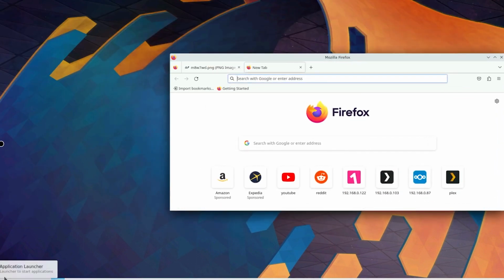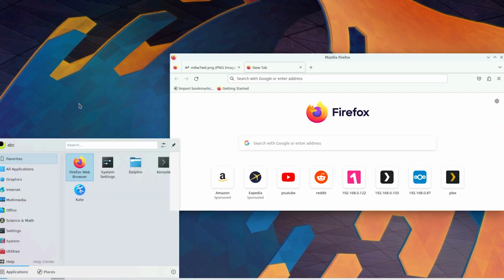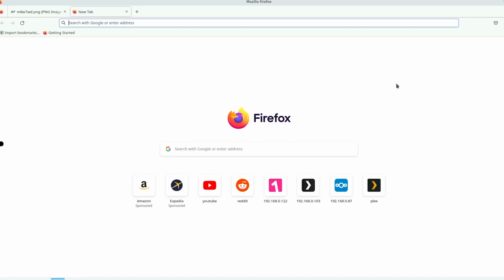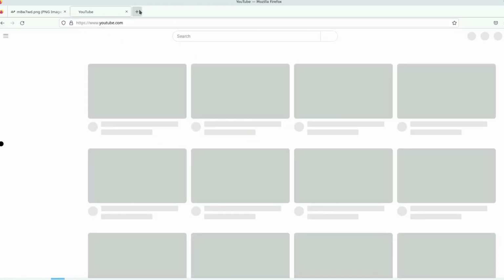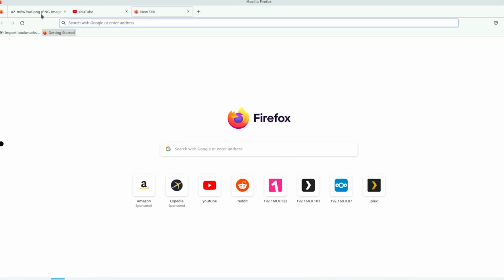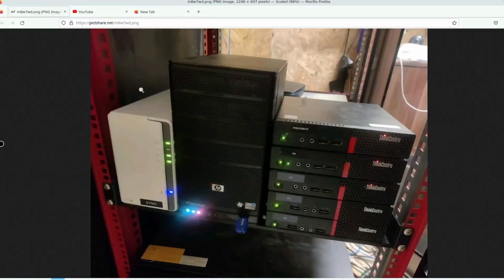I believe this is Ubuntu KDE. I've found this one to be the most comfortable experience for me. It's surprisingly not too slow. Let's see here, yeah. YouTube takes a little bit to load, but it's not bad. It has a very specific use case for me, and I'll be showing that in just a second.